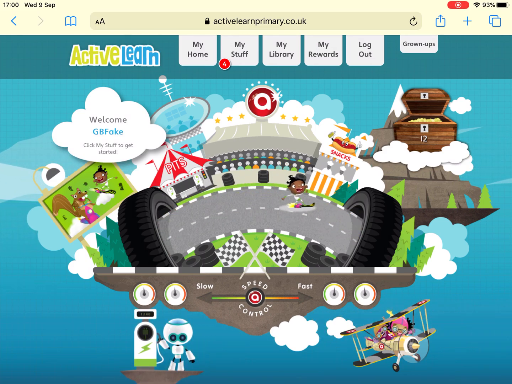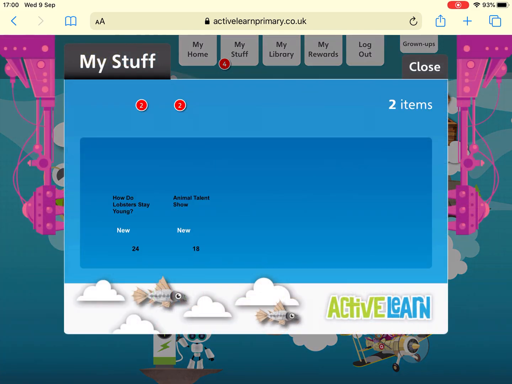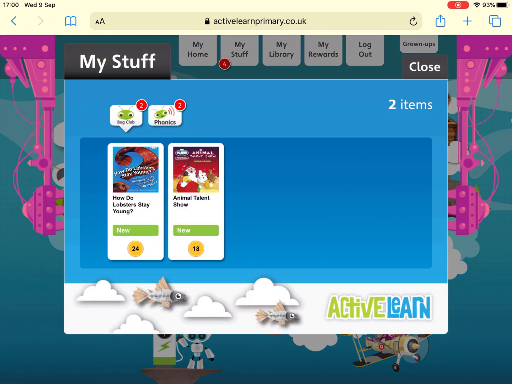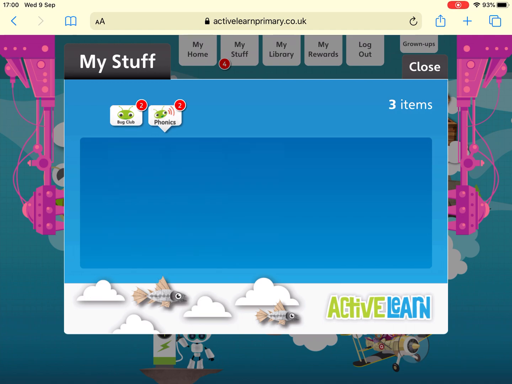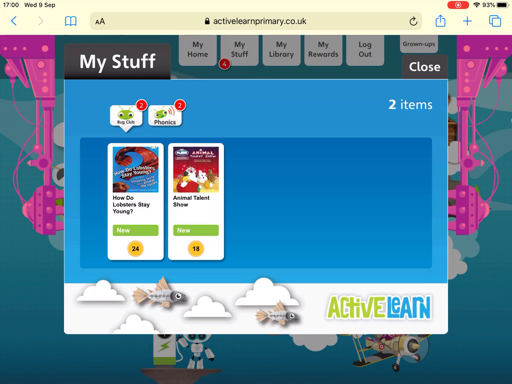You go into My Stuff, and that will be probably the one you use the most. That will be all the newly allocated books. So if you look along the top here, it's got 2 Bug Club books and 2 phonics books as well. And they will stay there until the child opens it, finishes reading a book, and answers all the questions within the book.